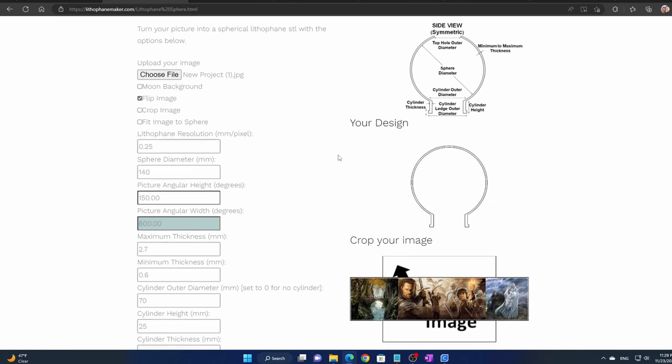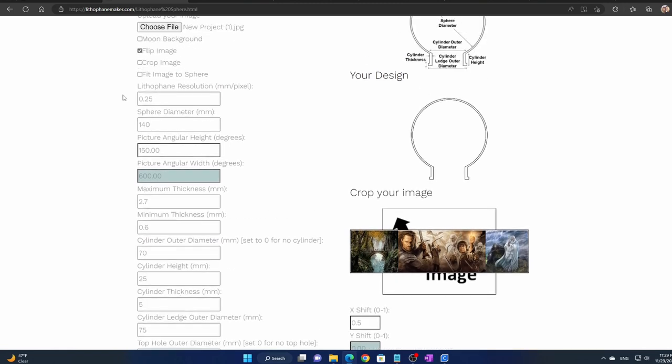You can flip the image, upside down or right side up, it's not going to show it on here right now. You can make a moon background, which goes around pretty much the rest of the sphere. You can crop the image, and you can also fit the image to the sphere. We're not going to do that because we have to adjust everything still.